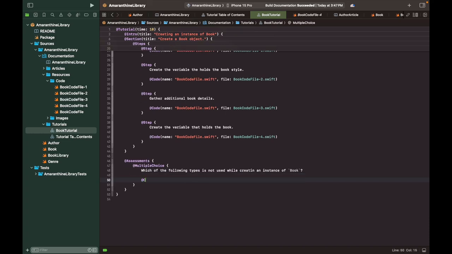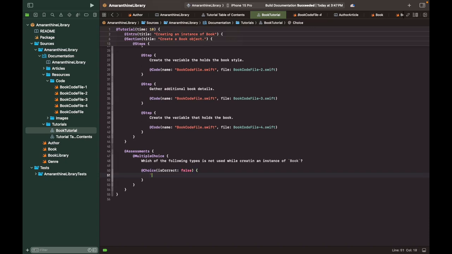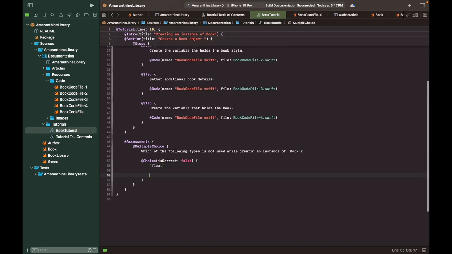Followed by choices. Each choice has to be marked as to whether it's the correct one or not. So in this case, I'm going to give a false choice. The answer that's going to be shown to the user is float. That's what they have to choose. And we also have to provide a justification as to why this is wrong, with a little bit of a hint.